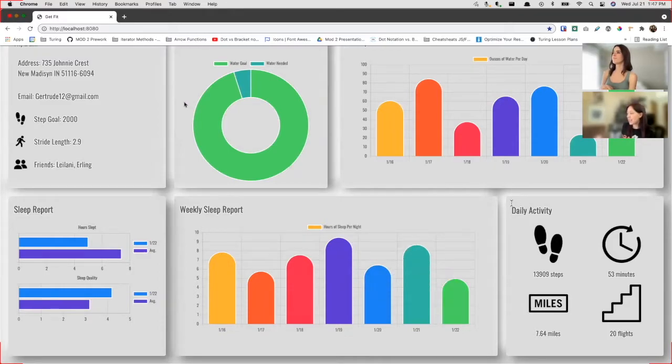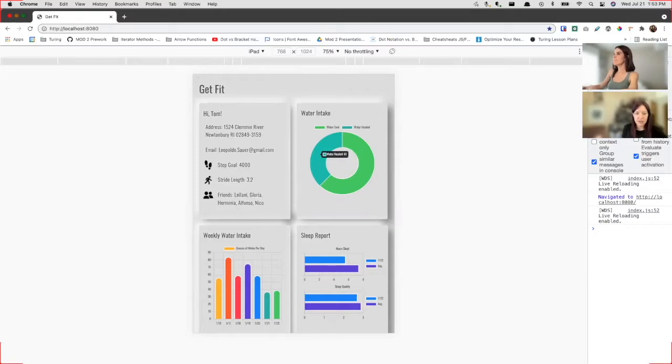And finally, there's a daily activity box that allows Dan here or any user to be able to see the steps they've taken that day, the minutes active, the miles they've traveled, and the flights of stairs they have walked up. We were also tasked to create a responsive application where you could view it on iPad and mobile.